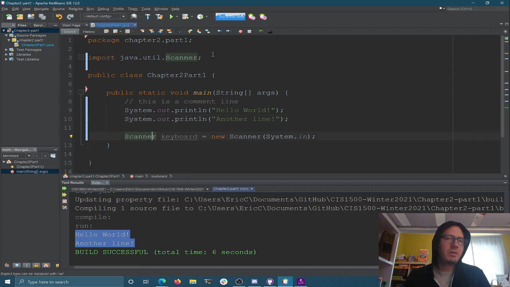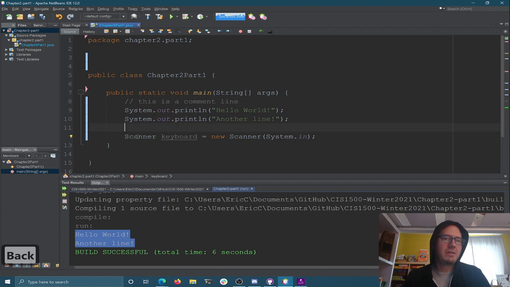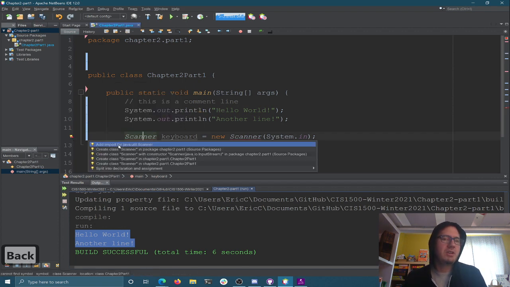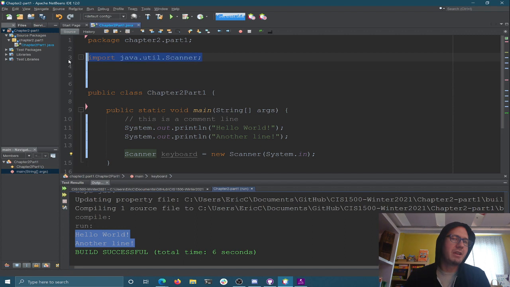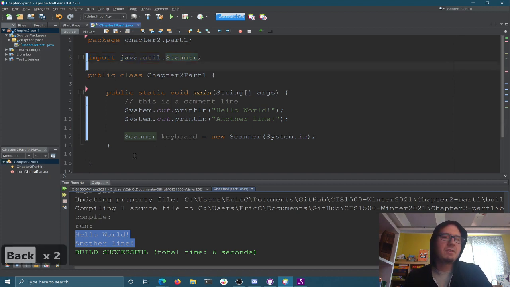When you just type in Scanner here, NetBeans gives you a red line and says it doesn't know what it is, and the light bulb says, hey, do you want to import? You just click on the light bulb and say, yeah, you want to add an import. Or you're welcome to just type this line in by hand. You can just type import java.util.Scanner with a capital S up at the top, and it'll do the import. You don't necessarily have to use the tool to do it. I just prefer not to type if I don't have to. I like when the tool does the work for me.